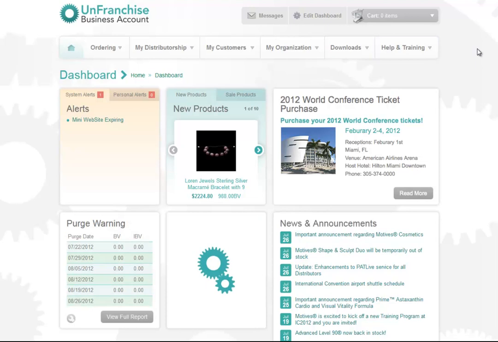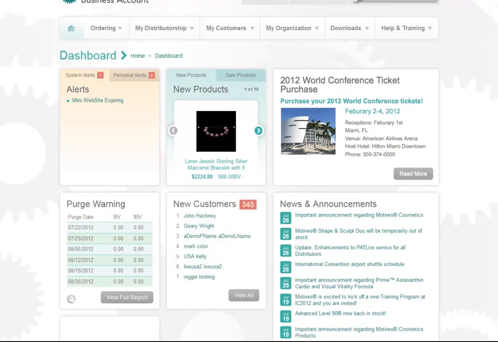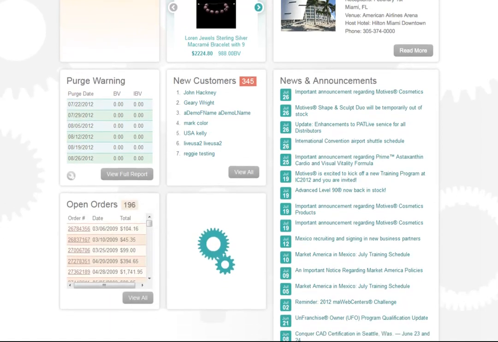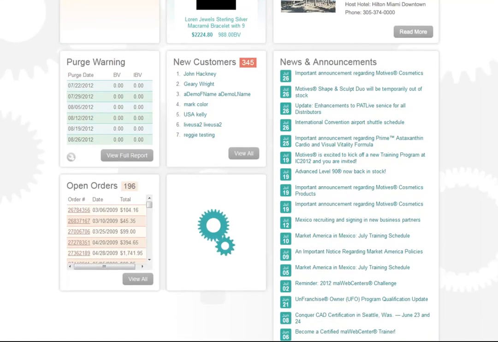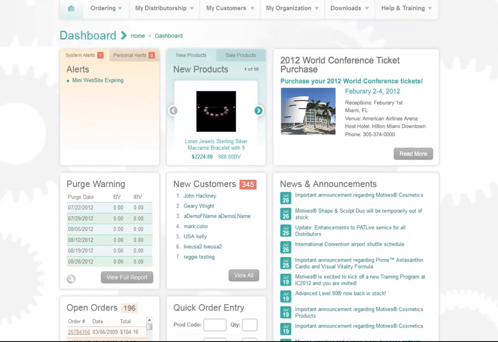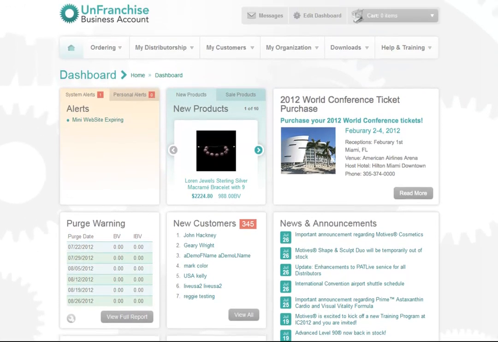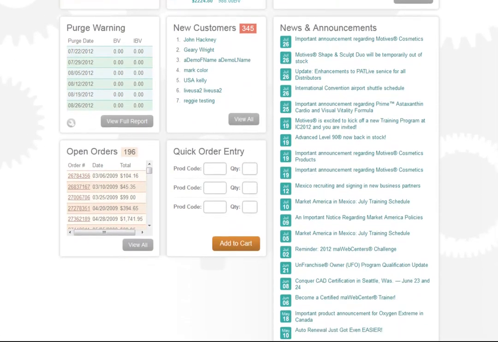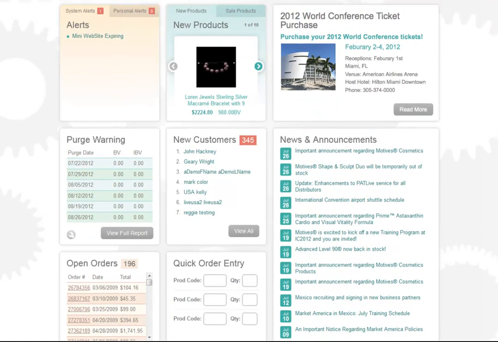Now this is an exciting new feature that we have here, and you'll notice down at the bottom that these widgets are loading up information that's important about my unfranchised business. And I'm the one who controls what's being displayed in the latter part of the page. So we have some system widgets that are here like alerts, new products, and World Conference, and news and announcements. Those are all fixed by the system. But then we have some user editable widgets, and I'm going to show you how we do that right now.